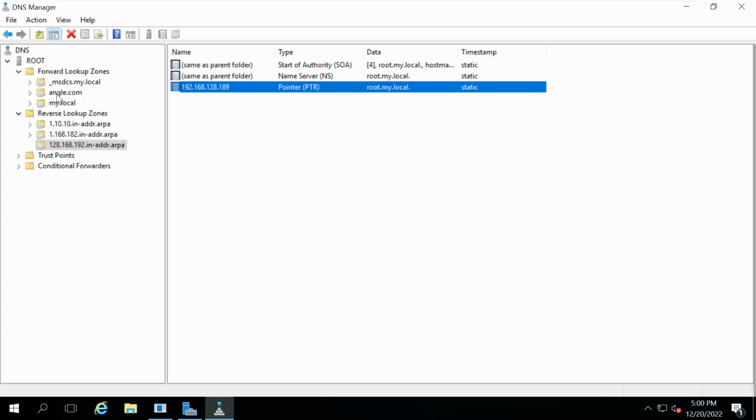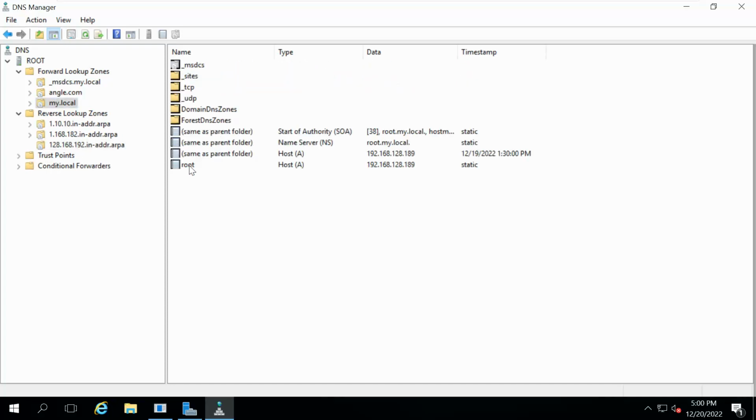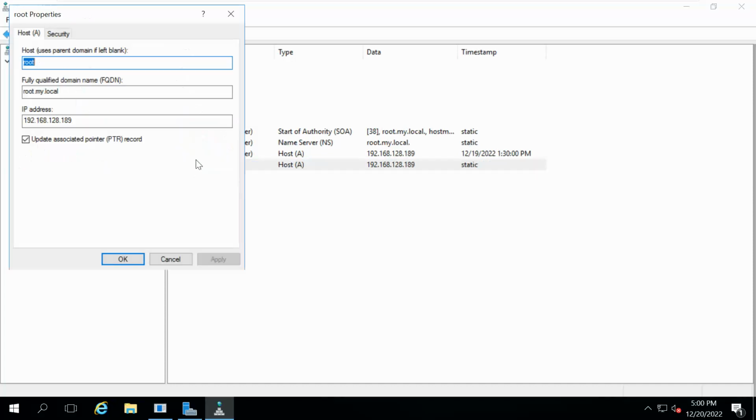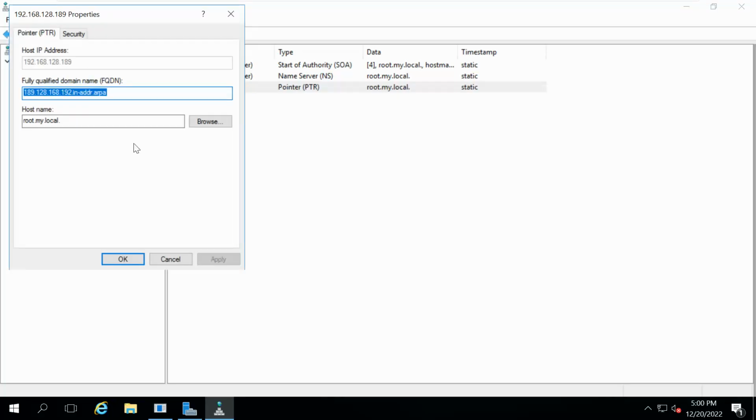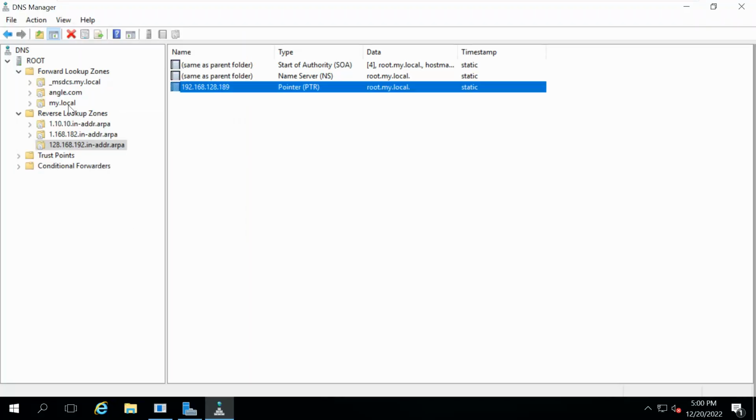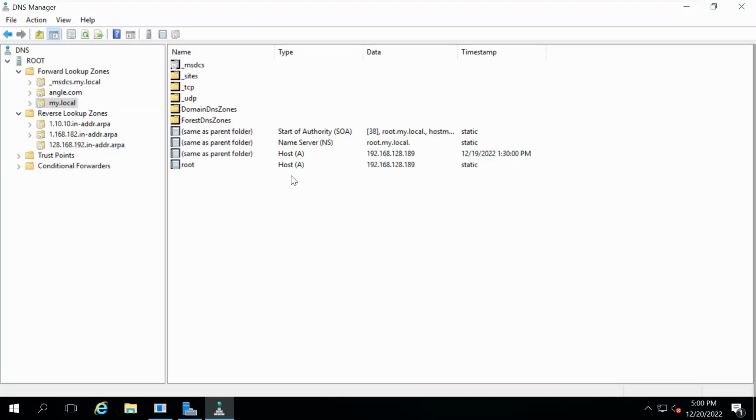You can see the same. This is my host which I updated here, with the same root IP address. You can see root.my.local, and it was updated automatically. When I click on it, it is called a PTR record. PTR records store the IP to name information, and A records store the host name to IP address information.